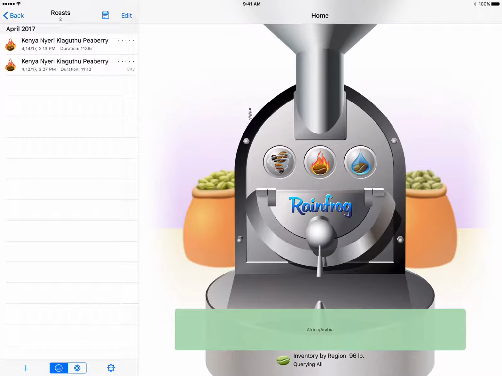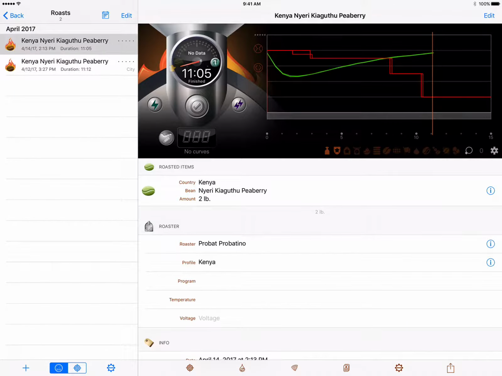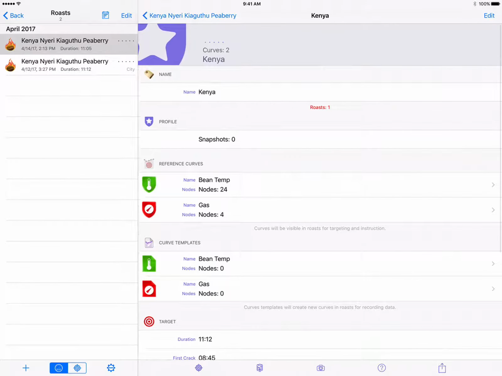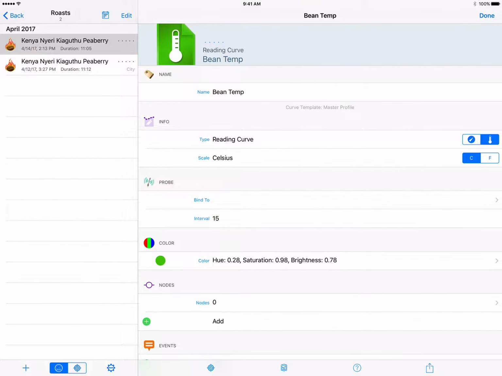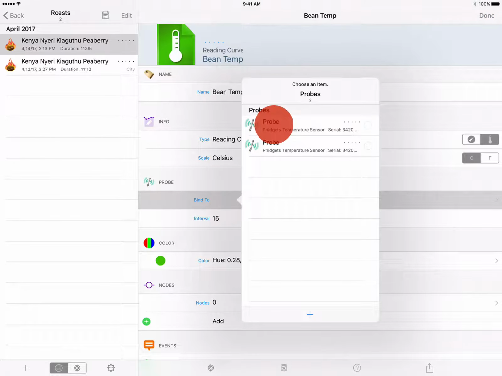But if you do use profiles in your workflow, then the process is still the same. We just apply the binding to the curve template instead. So let's navigate to the roast from yesterday's screencast and look at the details of our Kenya profile. We'll tap the bean temp curve template and put that into edit mode and set the binding here.